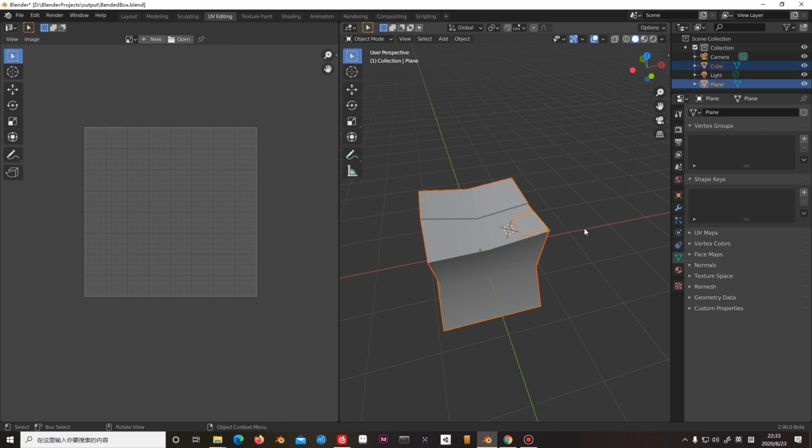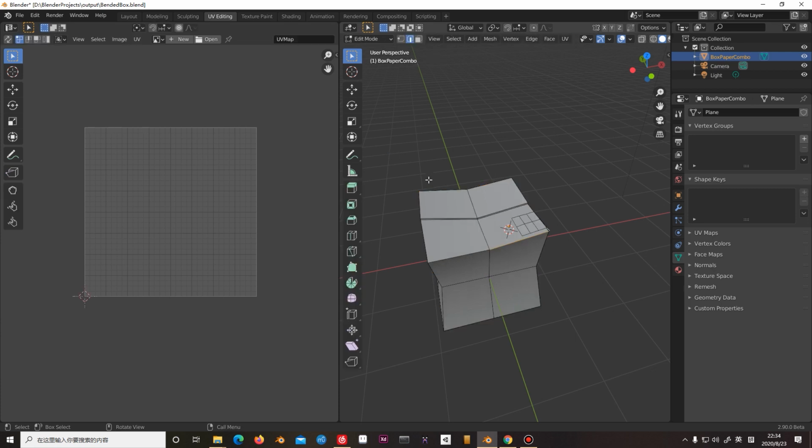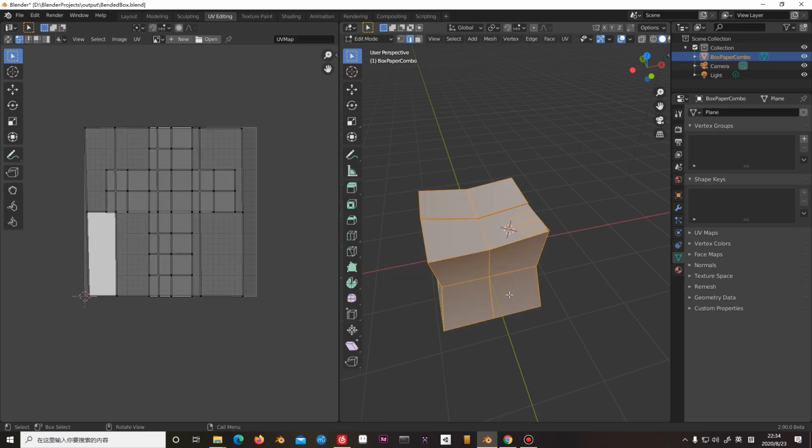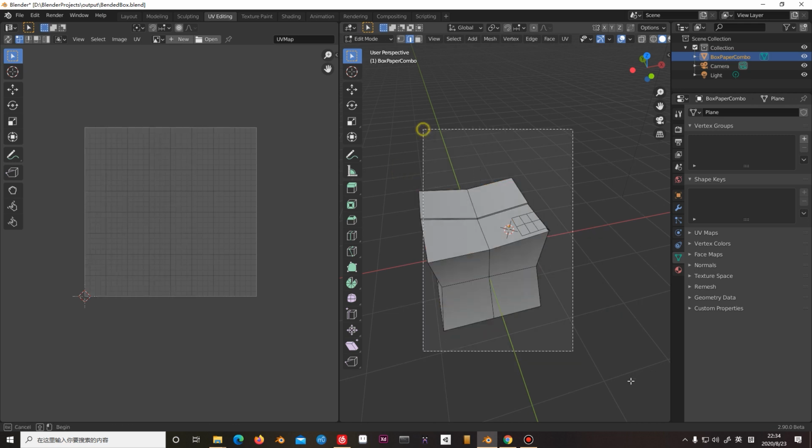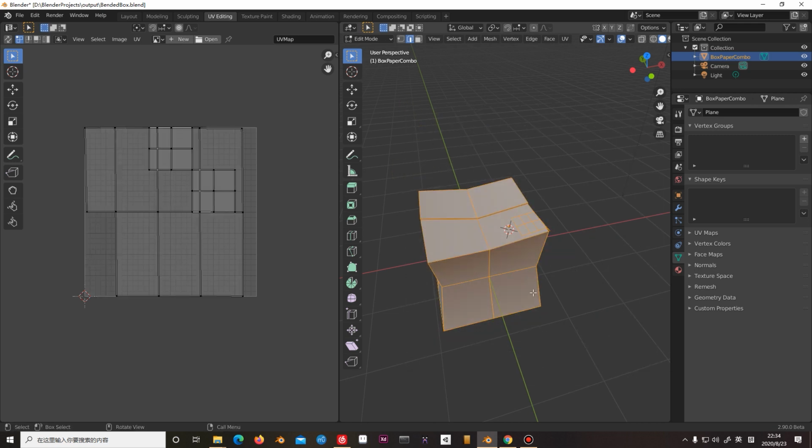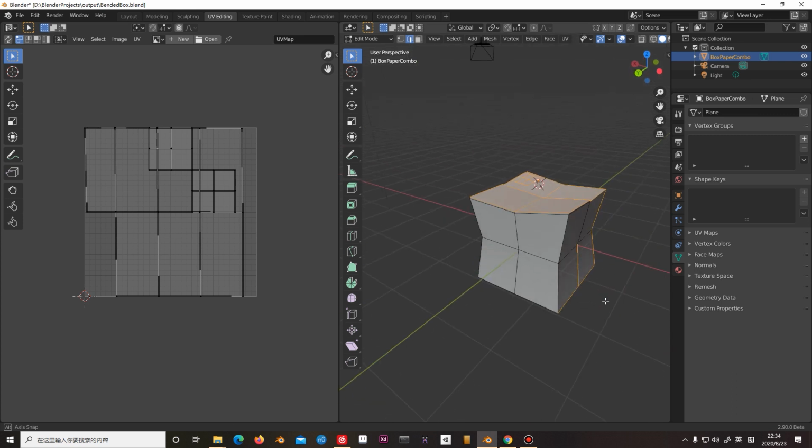Now we combine these two objects together for the next step, texturing. We combine them into one using Ctrl J, and we call it box paper combo. Then we go back to edit mode and press A to select all. Just make sure, if you use box selection, that it won't select all the faces, including the back faces.